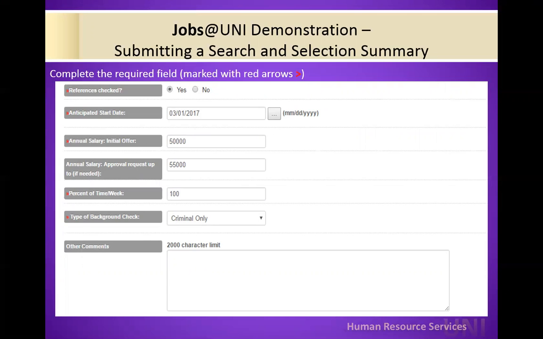Next, complete the percent of time week field. For academic administrator, institutional official, and P&S positions, the actual percent of time the employee will be working is in relation to a 40-hour week. For example, if the employee in this position will be working 30 hours a week, enter 75%. If they will work 40 hours a week, enter 100%.